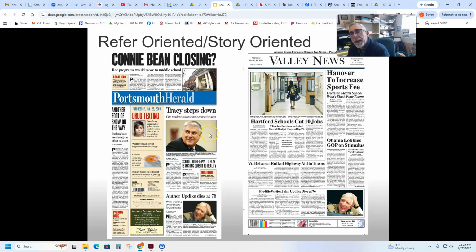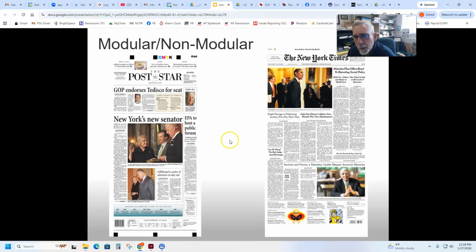We could look at, is it very much a traditional structure with a dominant piece of art and normal stories on the front, or is it mostly a page one which is all little tidbits and refers to other things, a refer-oriented page, which I think is rare these days. But for a while there was a trend in lots of refers on page one, references to stories that are inside. We could look at, is it modular or non-modular?